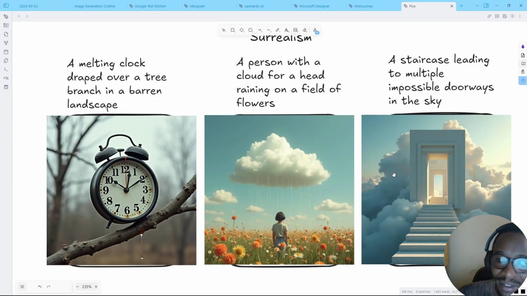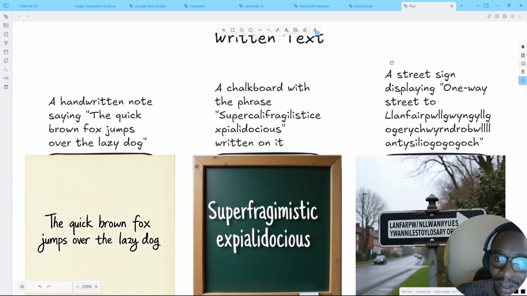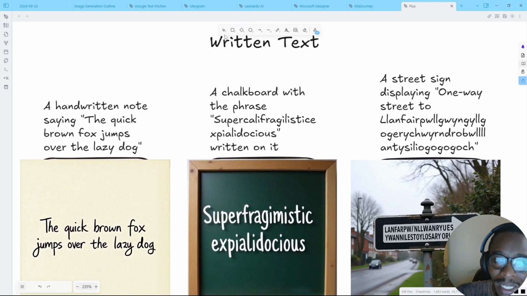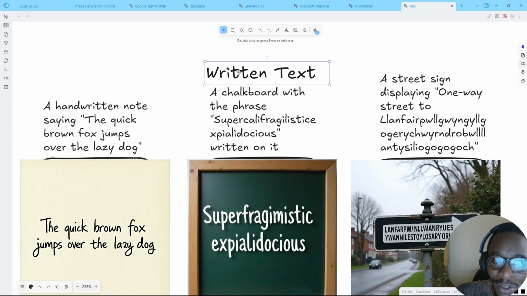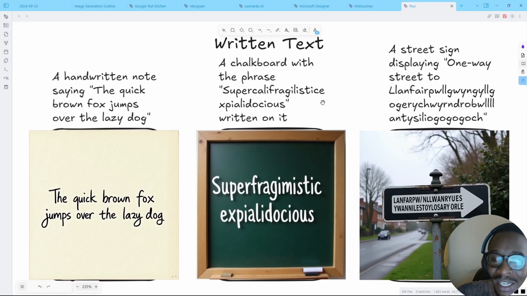Flux, I don't think, gives very good artistic images compared to the other image generating software that we have. So the last one, the one that most people really care for when it comes to image generating software, is going to be written text, and this is to see whether or not they can handle text. When it started, they really could not spell very well, but now they're getting better.